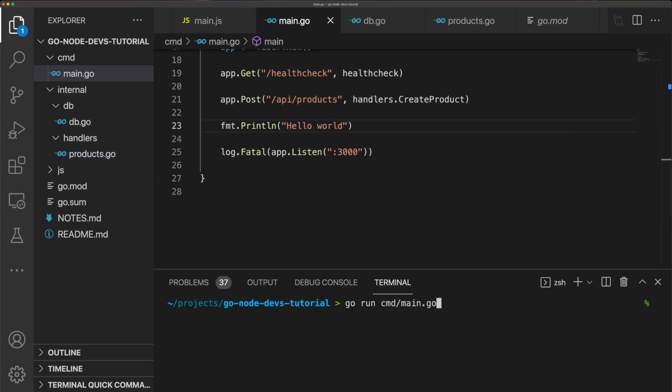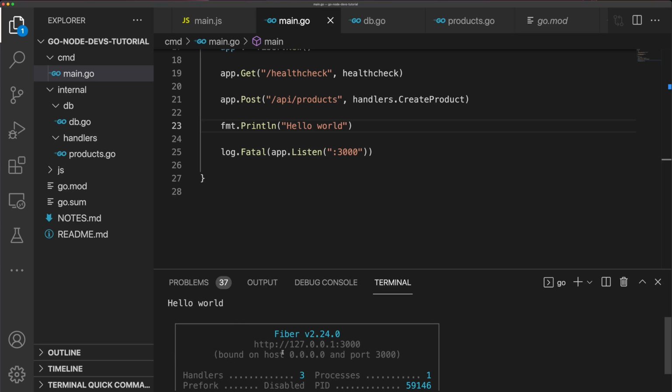So let's start our server up again. I'm going to run npx kill-port 3000, and that's just to make sure that we kill any process running on 3000. And then I'm going to run go run cmd/main.go. So our application has started up now.